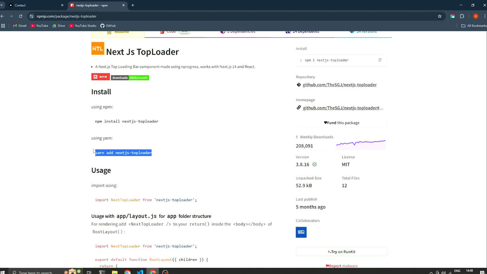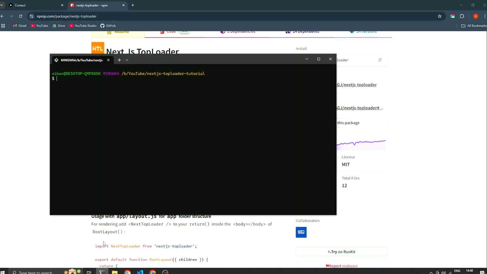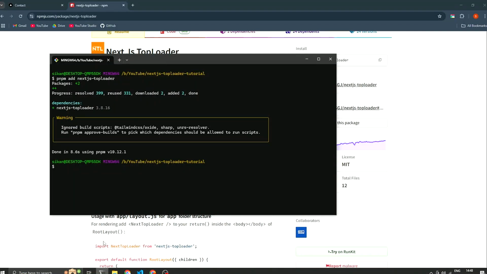I copy that command, open my terminal, and since I'm using pnpm as my package manager, I run pnpm add Next.js Toploader. It takes a little time to install. A few moments later. And boom, installation successful.